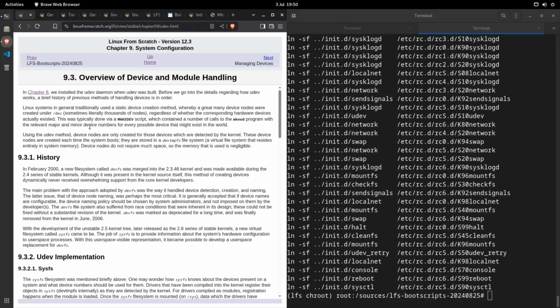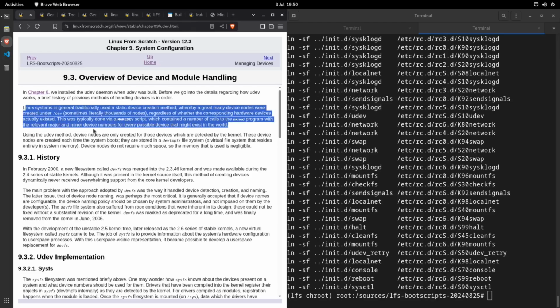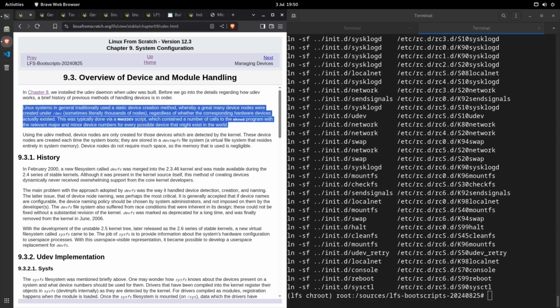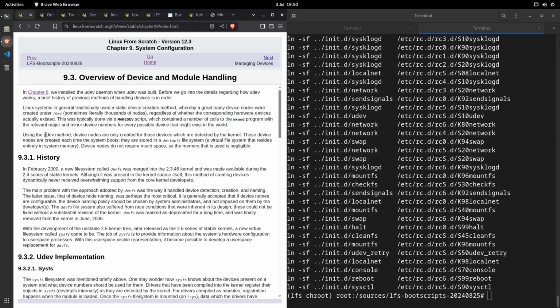With the relevant major and minor device numbers for every possible device that might exist in the world. Okay, that just sounds very inefficient. That sounds like something they did at the time because they didn't have a better solution. Using the udev method, device nodes are only created for those devices which are detected by the kernel. These device nodes are created each time the system boots. They are stored in a devtmpfs file system, a virtual file system that resides entirely in system memory. Device nodes do not require much space, and the memory used is negligible.